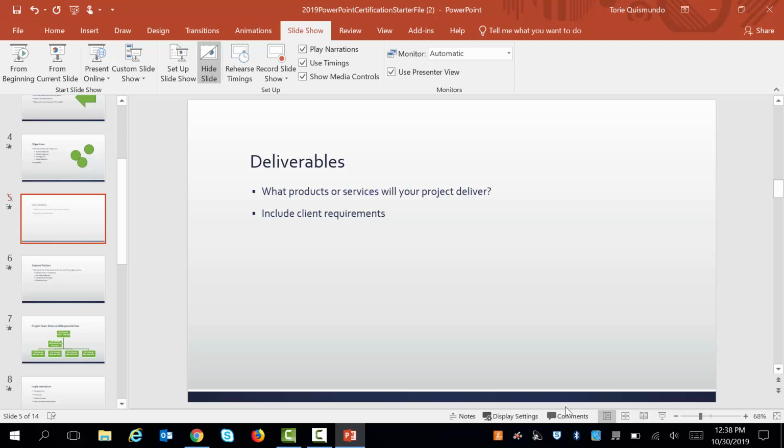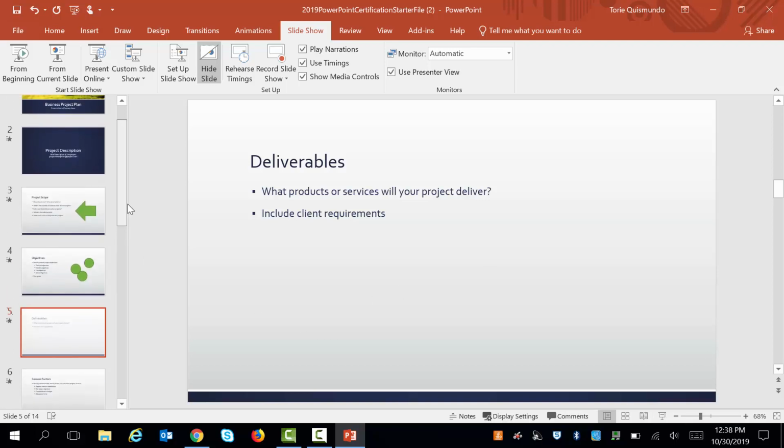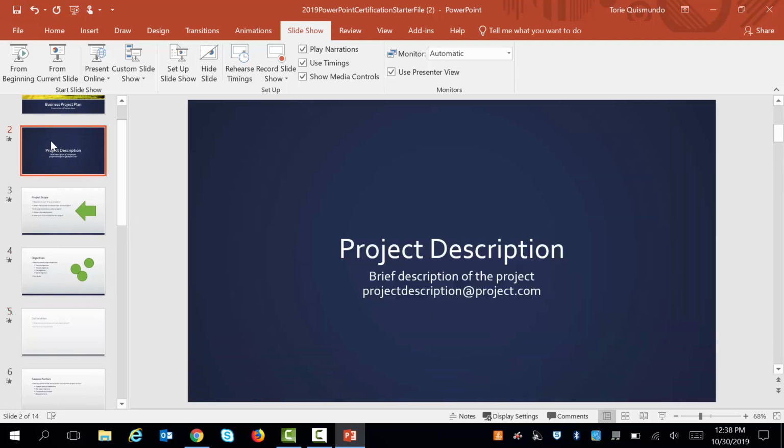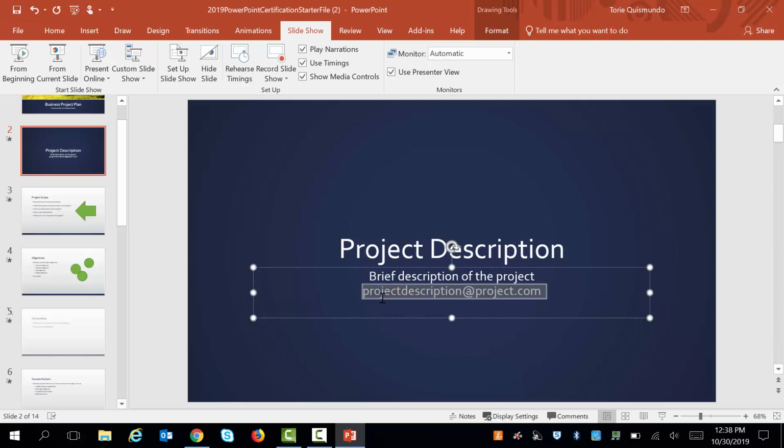Let's take a look at task 5. On task 5, it says on slide 2. So I'm going to go to slide 2. On slide 2, find the text project description at project.com. Now I'm going to make a slight change when I go to type this in, and I'm going to tell you why. When I created this for you guys, at project.com is actually an email address, so it tries to email it to someone.